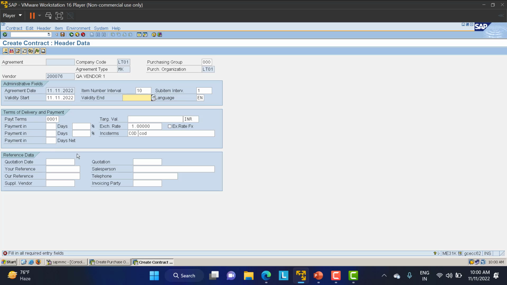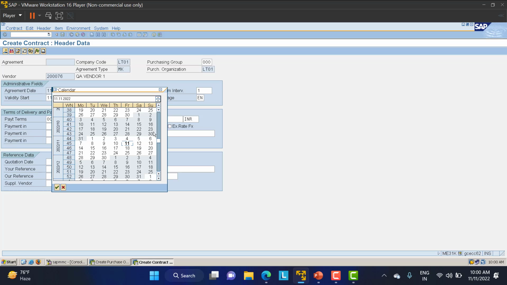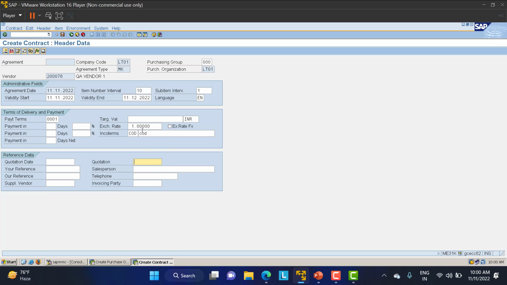Just click enter. See, here it is asking for the validity end. This is important because it says when this contract is ending. I'll just give 1 month here, and here we can provide the targeted value also. This targeted value is a required entry if you are doing the value contract, but as of now it is not required here. We are just moving without filling this target value. When I show how to create the value contract, at that time this is a required entry, and we can see it there. Okay, I'll just click enter.